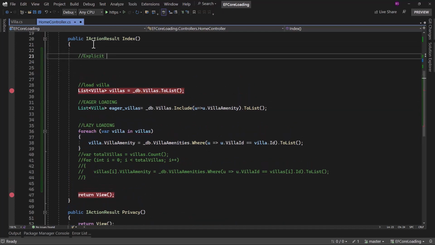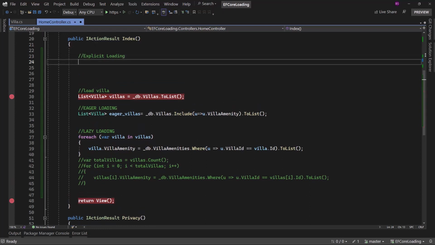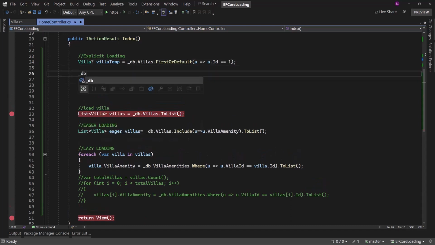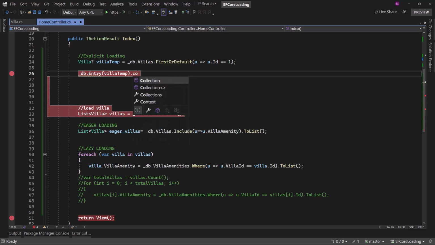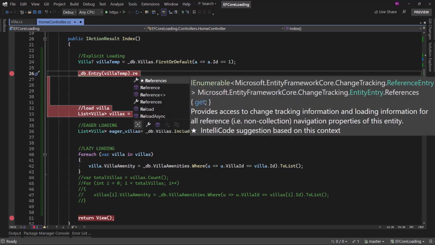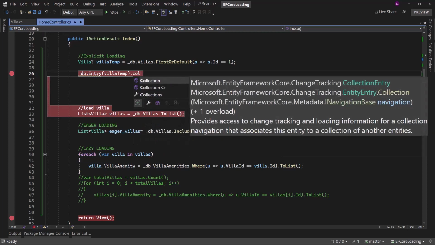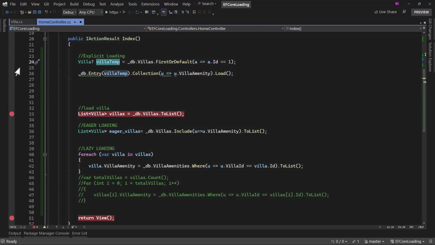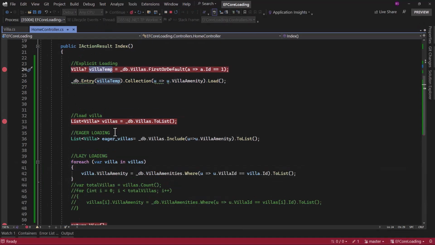First one, let me have that as explicit loading. Let's say we want to load only one villa where the ID is 1. Let me retrieve that using FirstOrDefault. Then on the underscore db, we have a method that is Entry, and we will pass the villa temp that we retrieved. On this villa temp, we have something called as a Collection or a Reference. We need to populate a collection of villa amenity. Because of that, we will use Collection here, and we will explicitly define we want Entity Framework Core to populate the villa amenity, and on there we will call the Load method that will explicitly load the villa amenity for this record. Let me add a debugging point and run the application.